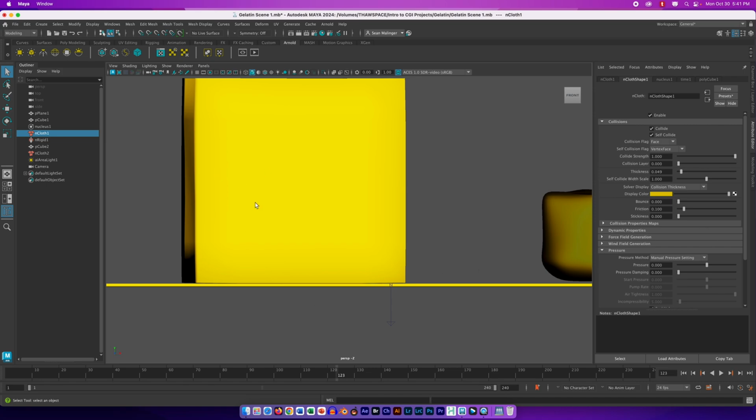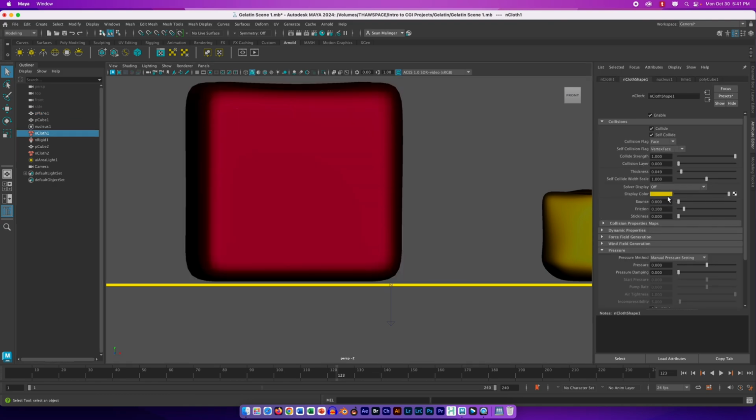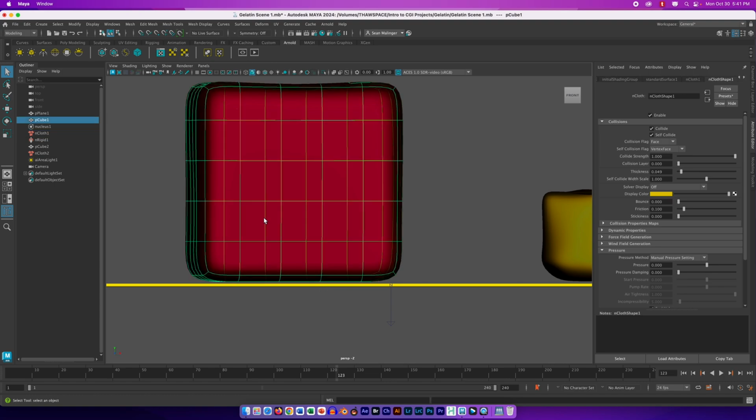So, because I'm viewing the thickness for both the cube and for the plane, I'm going to go back over to my cube, and I don't want to see that thickness. I'm going to turn that off. And you can see that it's still kind of hovering above that. So I'm going to make a change to that.